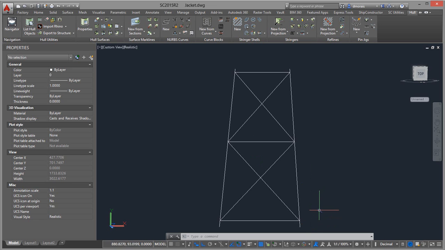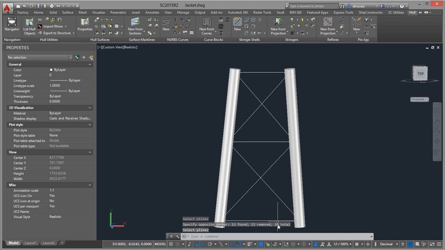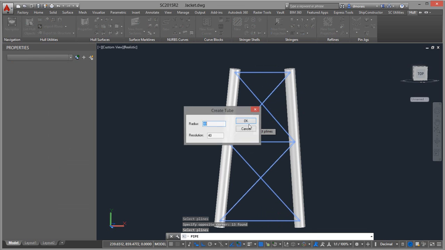And the command that I'm going to start with is a command from ShipCam. This is a really old command, I would say one of the oldest commands that we have. So you want to select some of your structure here. It asks you for a radius. I'm going to create another pipe, more pipes. Make these a little smaller.